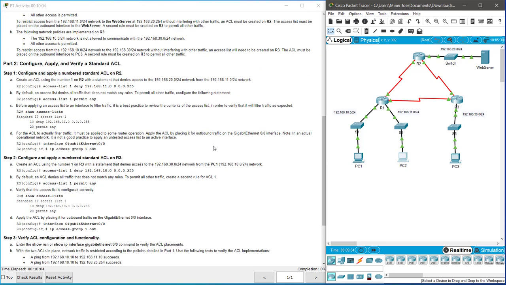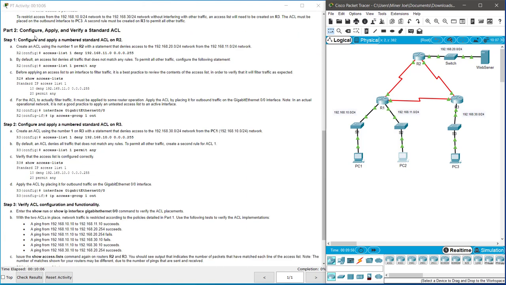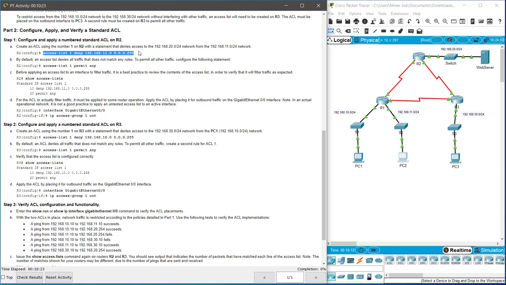Now let's go ahead and look at part 2, and it says configure, apply, and verify the standard ACL. Configure and apply a numbered standard access control list on router 2. That's the first one we're going to set up. And this one's going to deny this 11.0 network. You can see the first command we're going to put in is right here. It's just access list 1 deny source 192.168.11.0, and /24 is the wildcard mask.